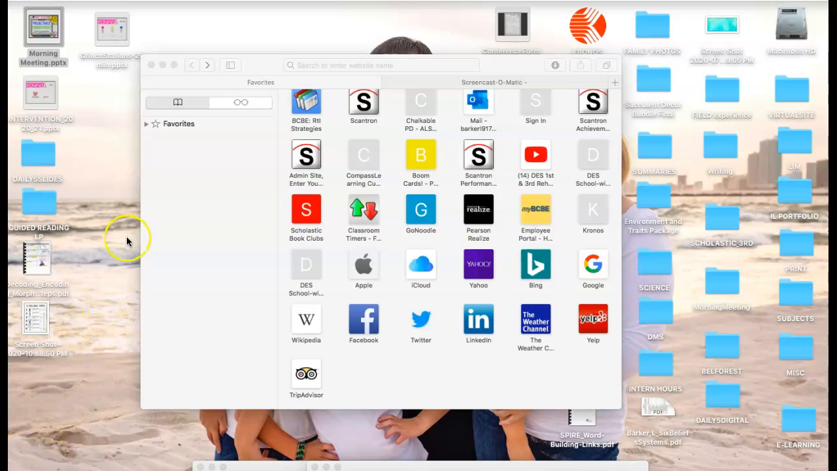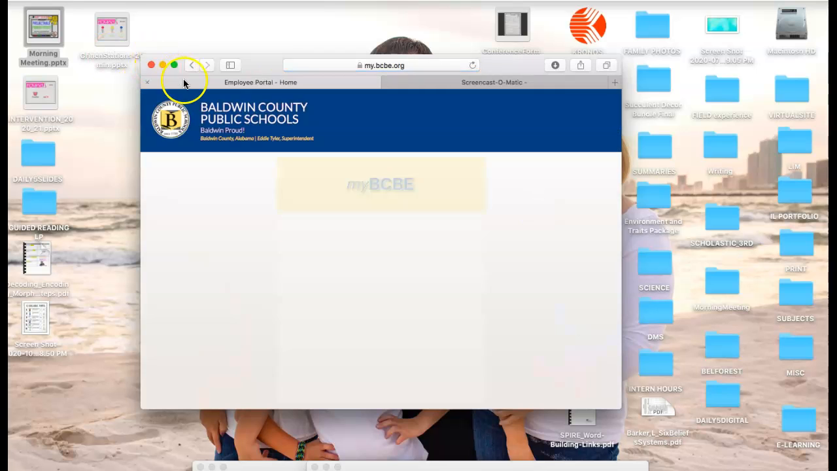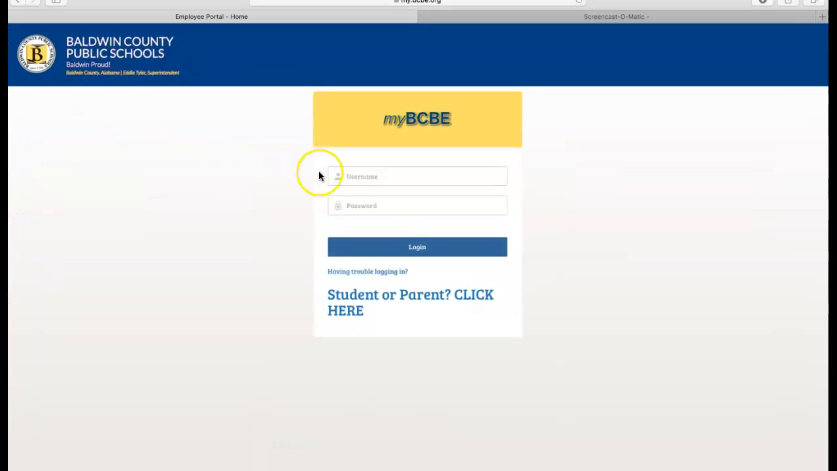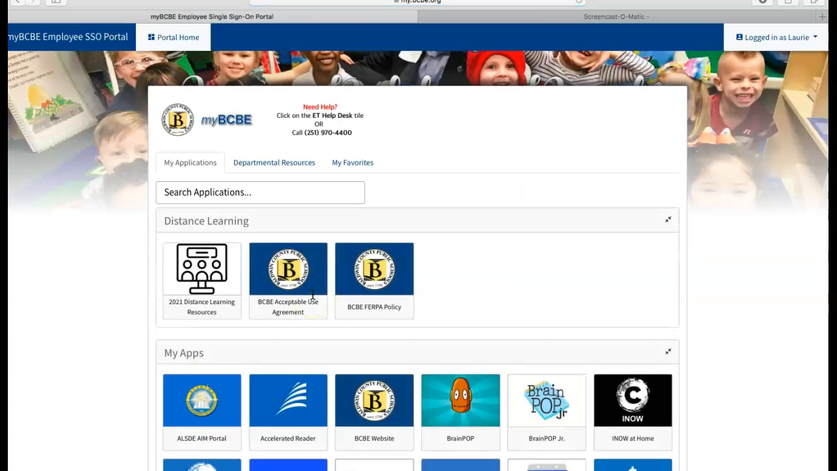So today I'm going to be showing you how to get to your Think Central math lesson. Your student has this same icon at the bottom of their screen. They'll click it. This is their student portal. Mine's a little bit different because, of course, I'm on the teacher side of it.